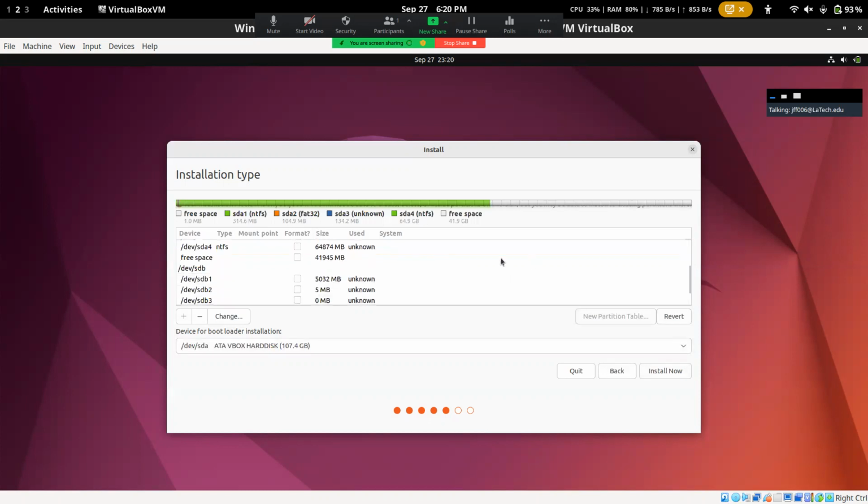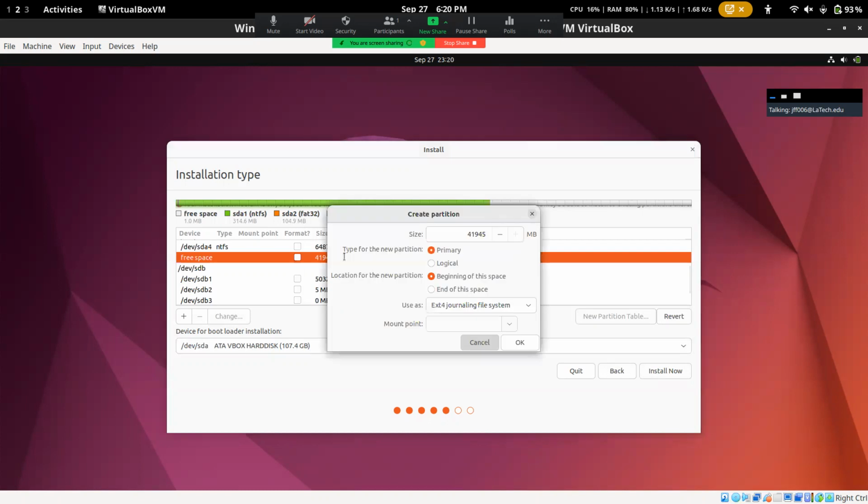And then the last thing we really want to do is double click where it says free space. Guess what? That's where we created our free space. Primary partition, beginning of the space. Again, the example file system for Ubuntu, I don't know if you can see it, but it says ext4. There's lots of different file systems, but this is the most common for Linux. And then we're going to choose a mount point. So the mount point, where did I do this?